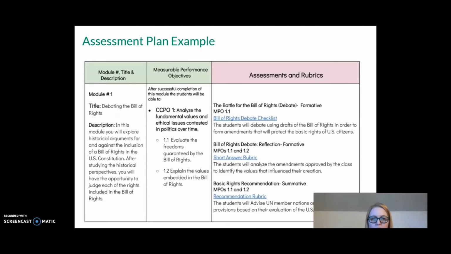The assessment plan on the course design matrix is sort of a summary of what you plan to do with your students in terms of assessing them. So if you take a look at this example, this was developed for a political science course. You can see there's a title and a description. In this module, you'll explore historical arguments for and against the inclusion of a Bill of Rights in the U.S. Constitution. After studying the historical perspectives, you will have the opportunity to judge each of the rights included in the Bill of Rights. So this gives a very broad overview of what the student is going to be doing within this module.